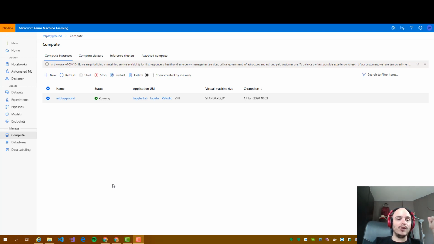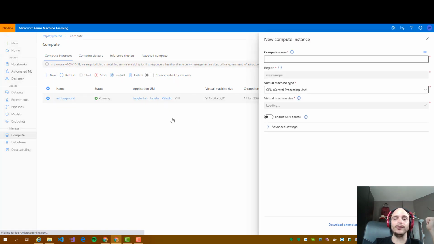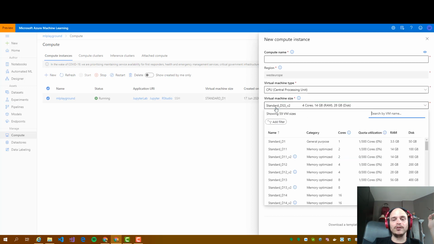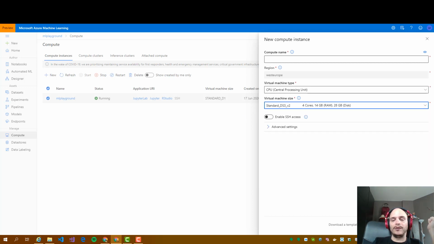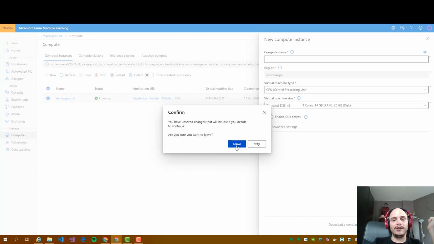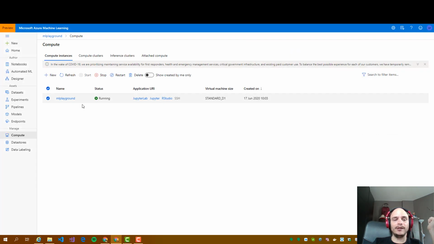So when you have an Azure Machine Learning Studio, the first thing you need to create is a compute instance. It's a compute instance, as you saw in the previous Meetup video. It's just a VM with some cores, some RAM, and that's basically it. For the purpose of this video, I did it already. I created a playground compute instance.